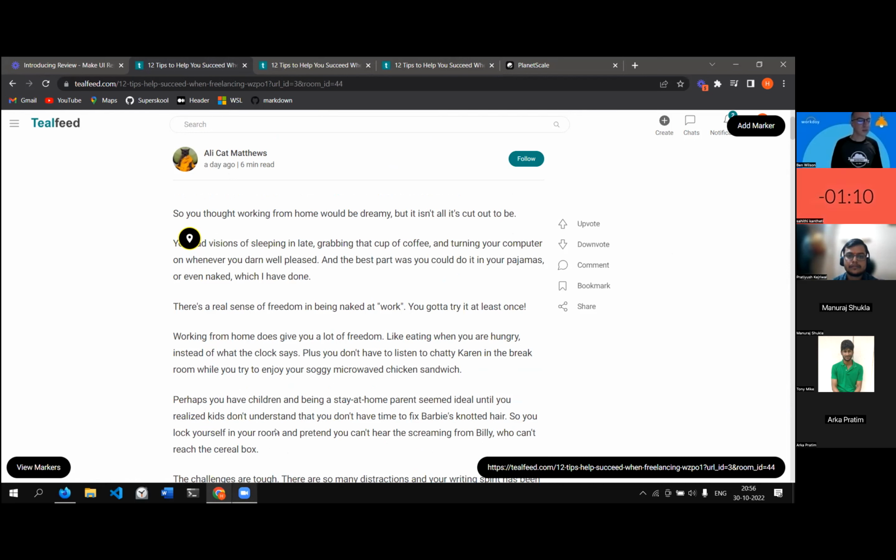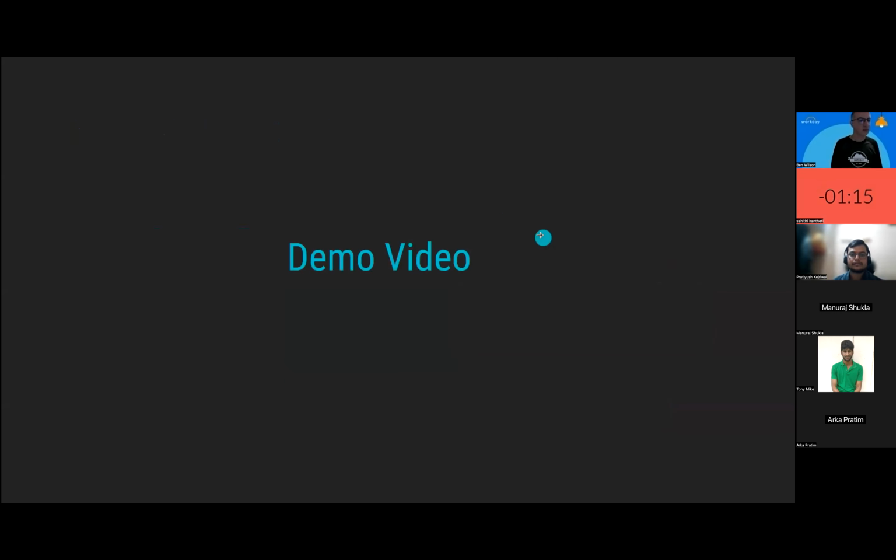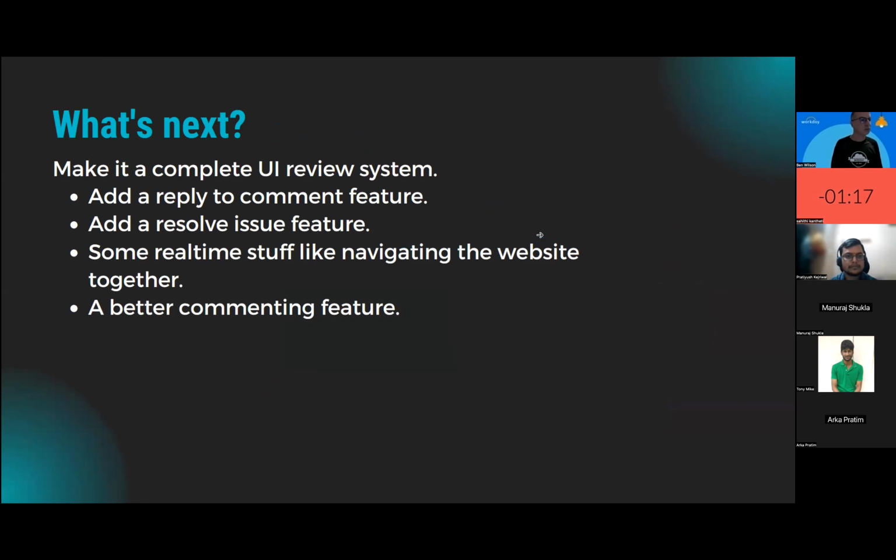And now let's go back to the presentation where we have the what's next thing. We can add a reply to comment feature, kind of making it a complete UI review system, and add a resolve issue feature. For example, if that issue is resolved, or maybe it is acknowledged, we can just delete it or something like that. And we can also add some real-time stuff. I just want it to be like Figma when we are working with designs, but now you are working with the actual UI of the website.